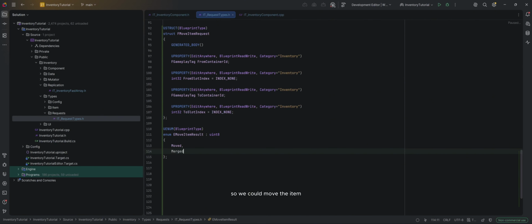So we could move the item if we are trying to move an item from a slot to an empty slot. That could be a move. A merge, a swap. So if you're trying to move, let's say, a potion onto, I don't know, a weapon, we can't merge them together, so we'll just swap them instead. The last one could be failed. So we could move, merge, or swap.